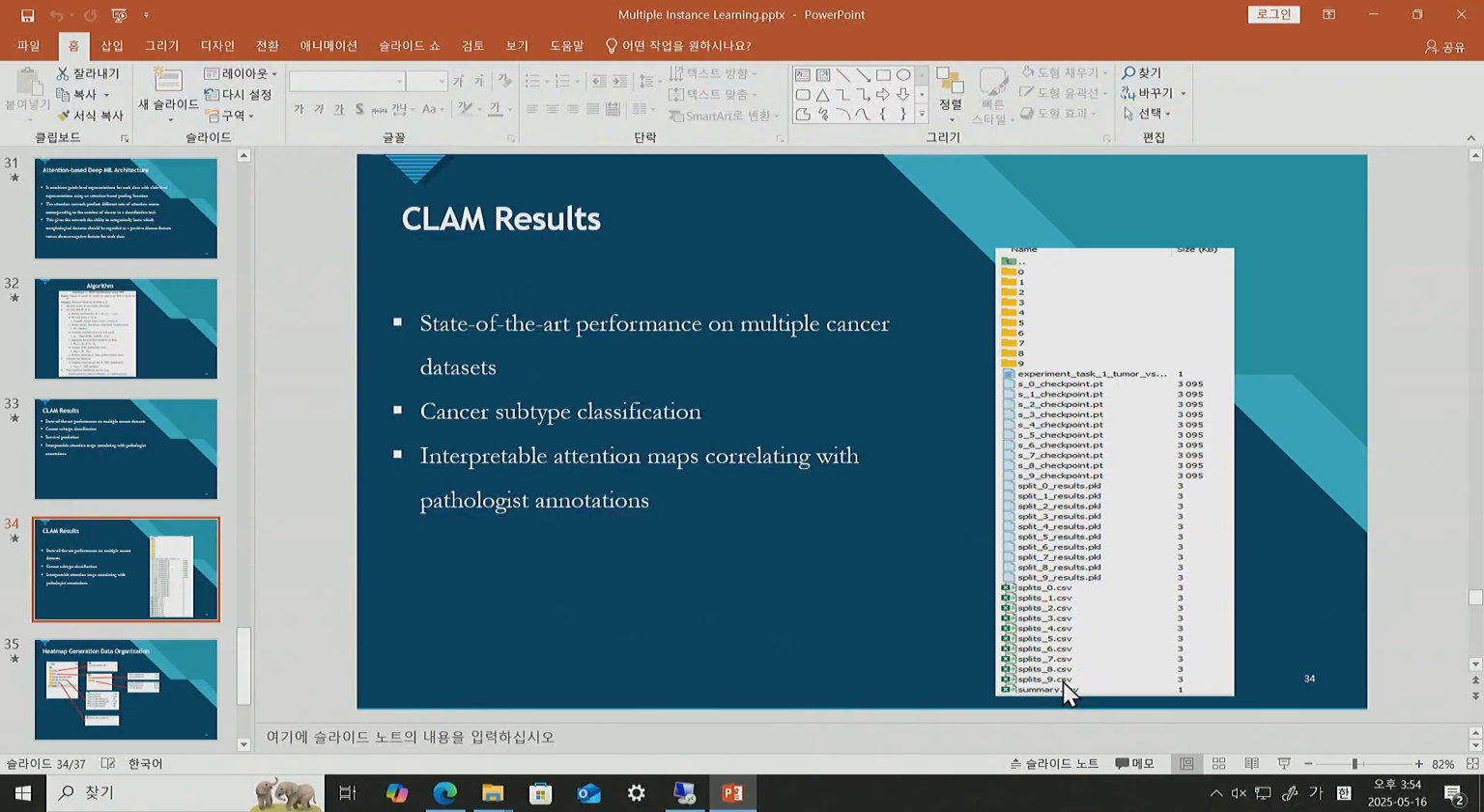Once we're done with the training, we can check the results here. We have different kinds of folds, for example 10 folds. For each fold we can generate the weights, and we use these for the heat map generation. I will show you later.